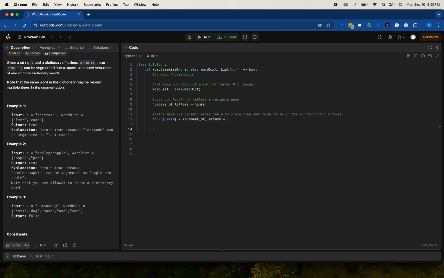Let's give dp index 0 the value true, because an empty string is a valid segmentation. Hold on, this should be true, sorry. An empty string is a subset.